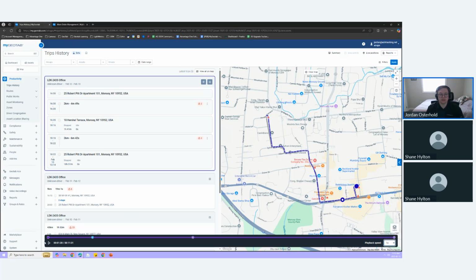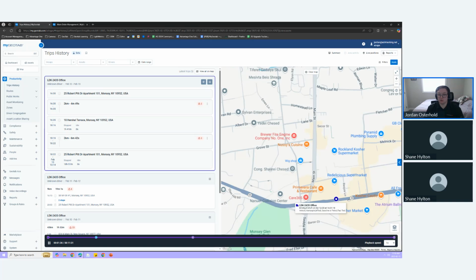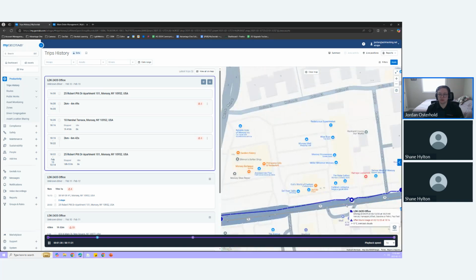You could even watch this speed in real time. It'd take you 11 minutes and 31 seconds for this recording, but you could actually watch this vehicle in real time. This is really beneficial if maybe you had a collision and you could see if the person was swerving a little bit on the road, or if they took a turn too fast.